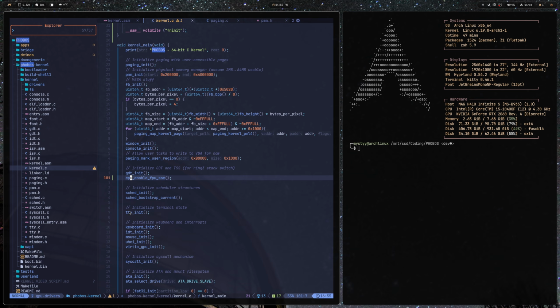Lines 103 to 108. The scheduler setup. schedule_init initializes the task array. Then schedule_bootstrap_current wraps the currently running kernel thread as task 1, so the scheduler can manage it. tty_init sets up the terminal, foreground process groups, and all of that. Cool. So let's look at schedule.c.